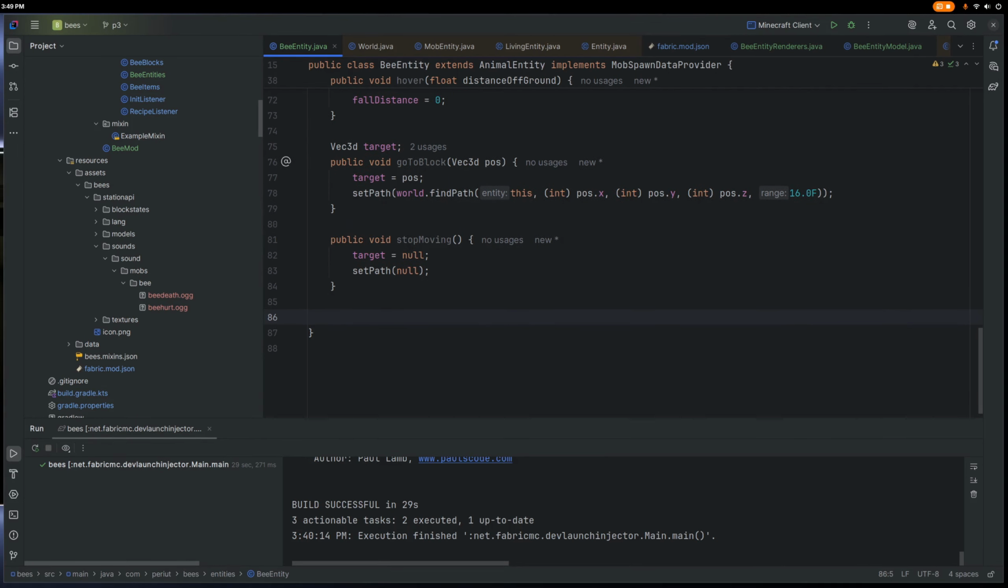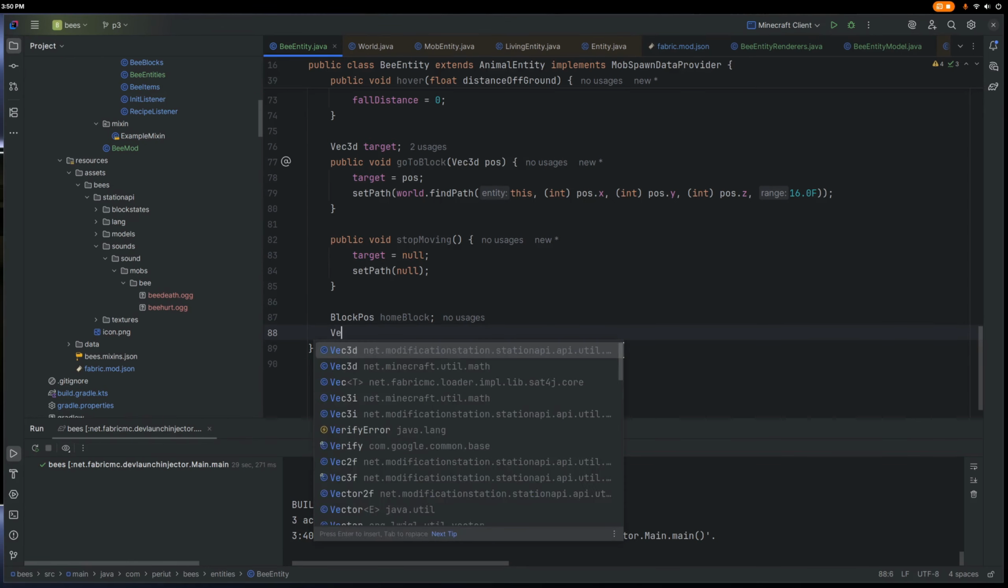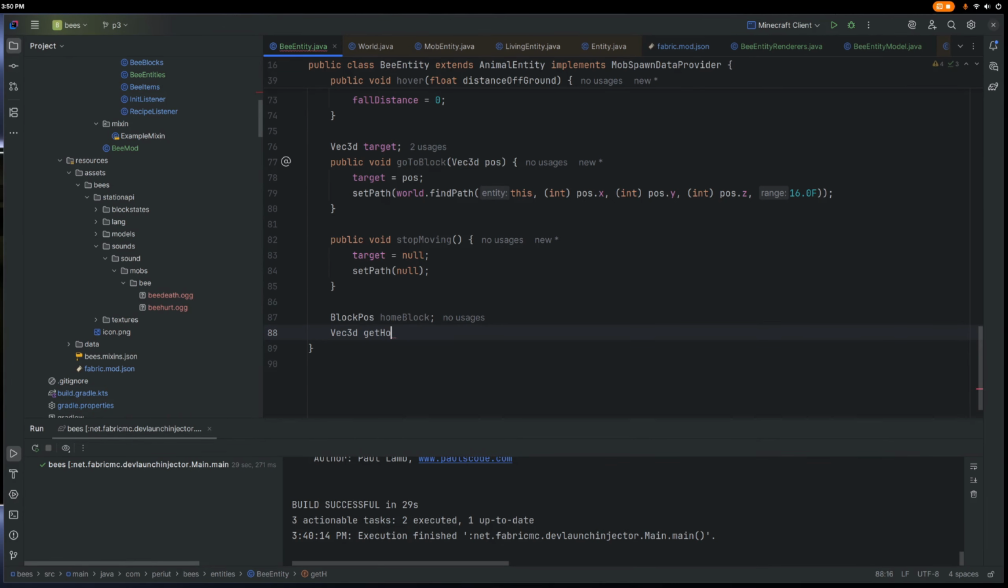Okay, so the other thing that we want to do is set it up so that it's going to find a beehive to be its home block, and it's going to try to go to that home block specifically for depositing pollen, or honey, or doing its thing, whatever bees do. So I'm going to go ahead and have another variable for the home block and import BlockPosition. And I'm going to create another Vec3d, which is going to be specifically for getting a viable home block. And I'm just going to set its default range to 10.